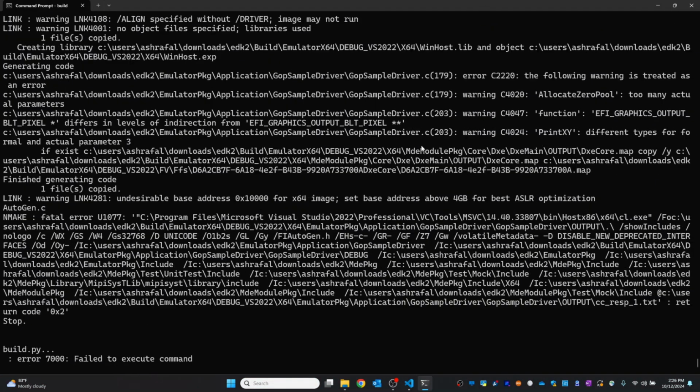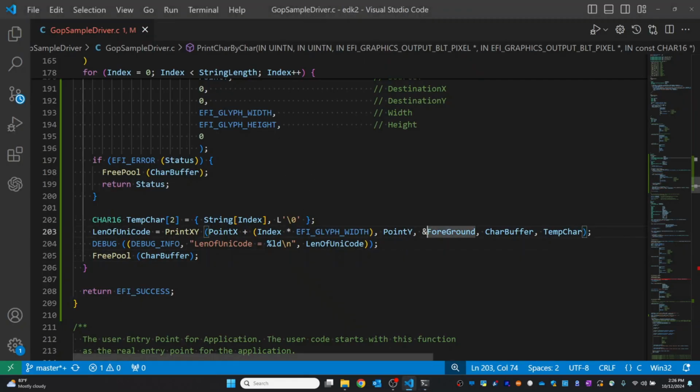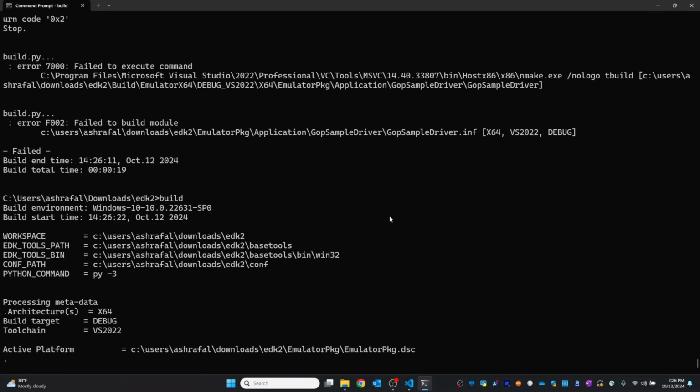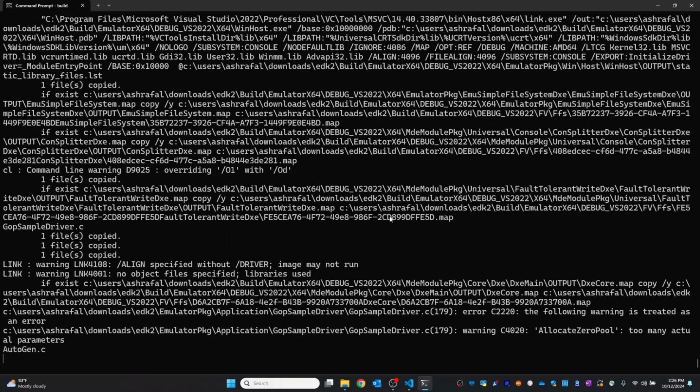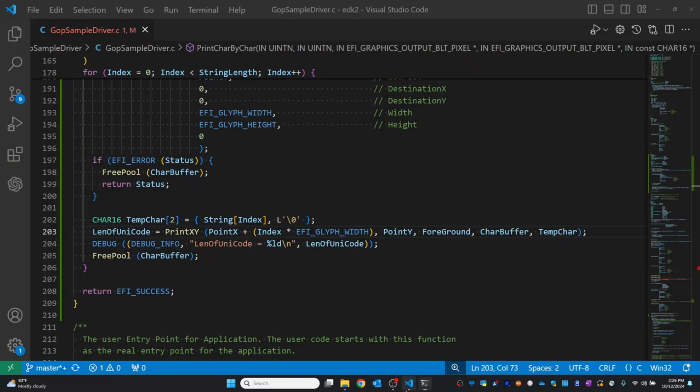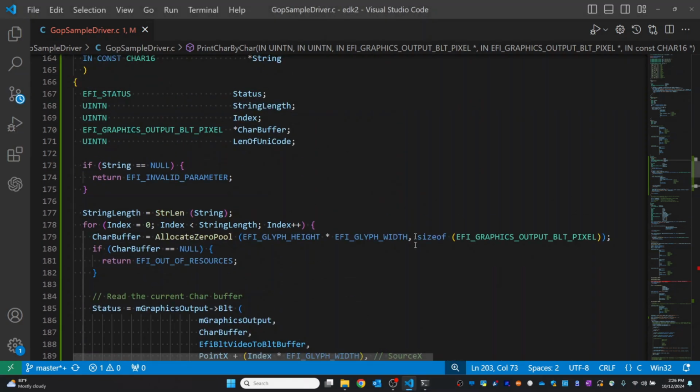We got an error in line number 203. PrintXY is taking different arguments, so it is pointer to pointer. Let's see, yeah, here. Now I will build it again. We ran into another error: allocate zero pool, too many actual parameters. Let's see. Sorry, this is not the comma. This should be a star, which is the multiplication operator.